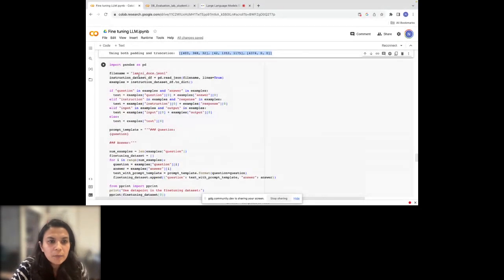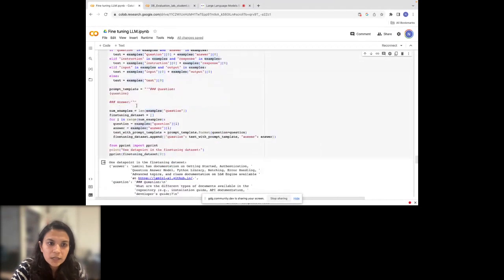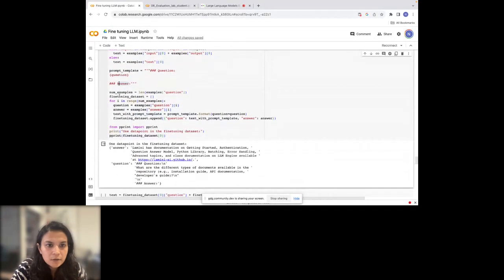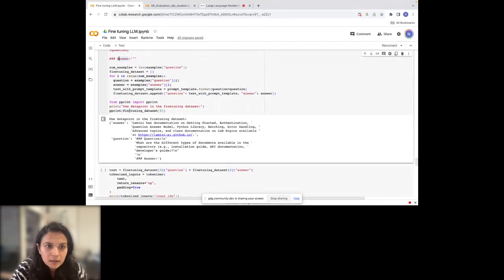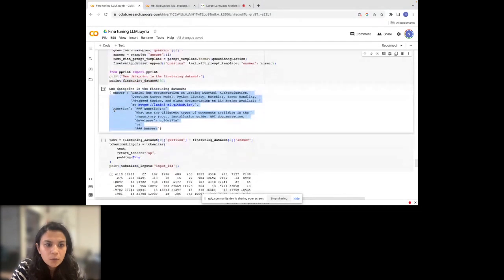Okay, now we are coming back to our Lamini docs JSON file. We are taking that Lamini docs JSON file. All the data is there over here. We are creating the structure which we discussed previously. We are creating a prompt template with question and answer, and finally, this is the data set. This is the structure of the data there.